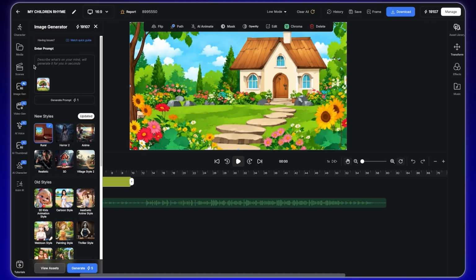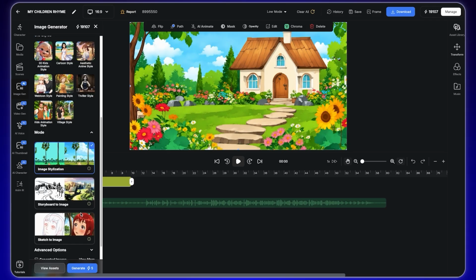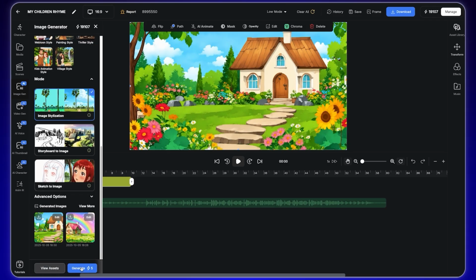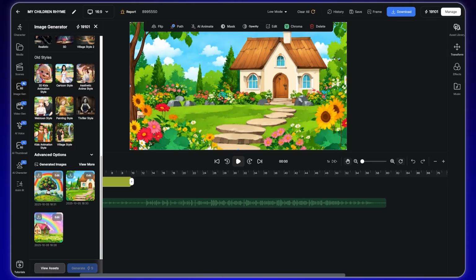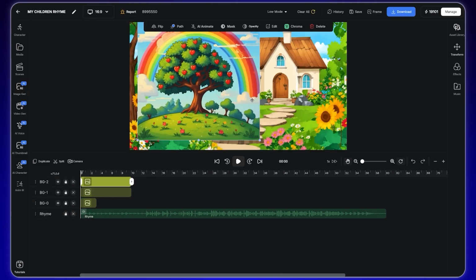Autodraft AI will now analyze the image, study its elements, and automatically generate a descriptive prompt based on what it sees. Once the analysis is complete, we'll simply click Generate, and our third background will be created. Our third background has now been generated successfully. Let's go ahead and place it on the timeline.